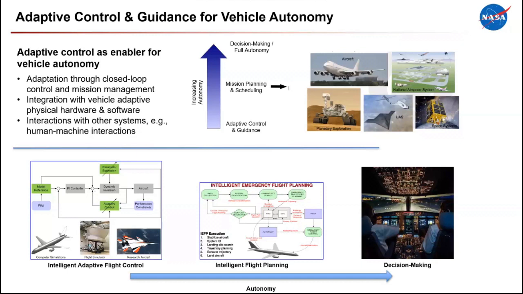I drew this autonomy level chart, scaling from low level autonomy all the way to very high level autonomy. At the very top is decision making and autonomy. At the bottom, you have adaptive control and guidance, things that happen really quickly, where we want to be able to adapt if the system goes off nominal. Over the years we have applied adaptive control to many flight vehicles, and we want to show some of the work that we've done. Next slide, please.